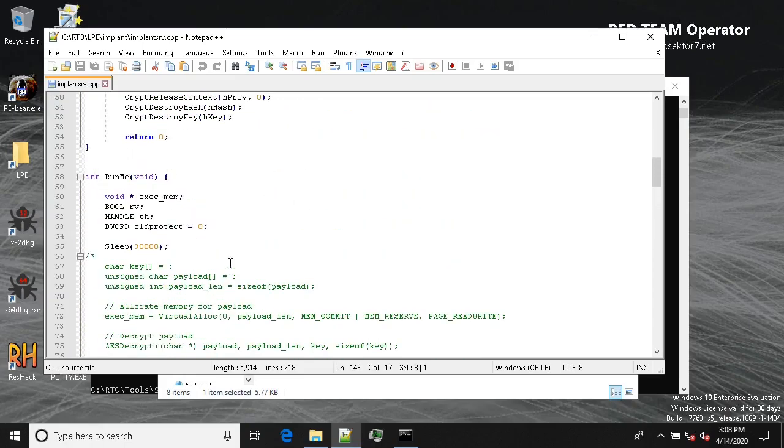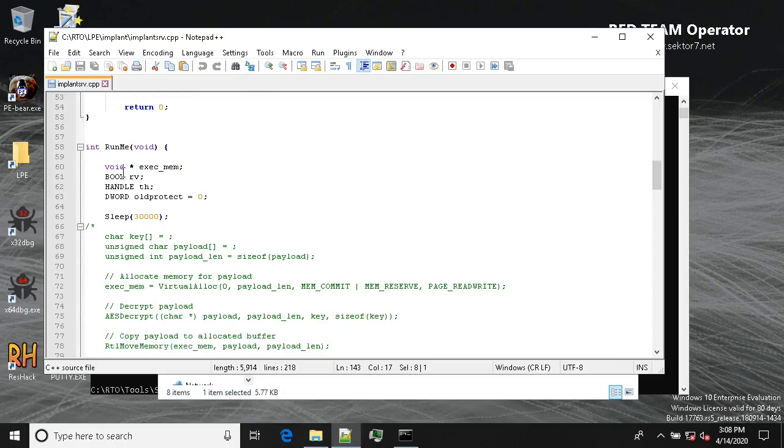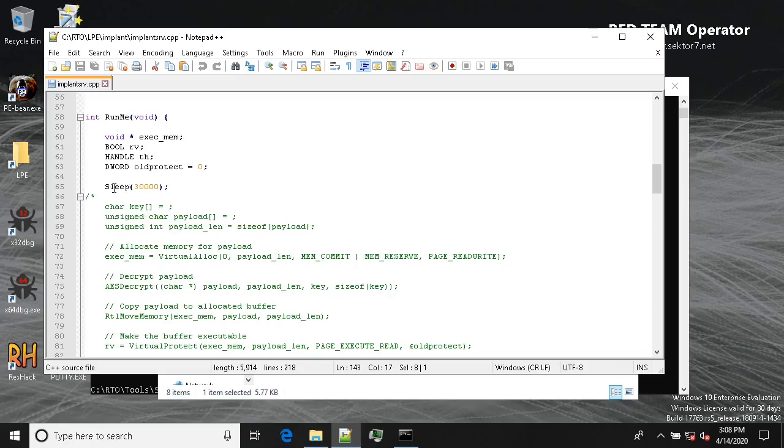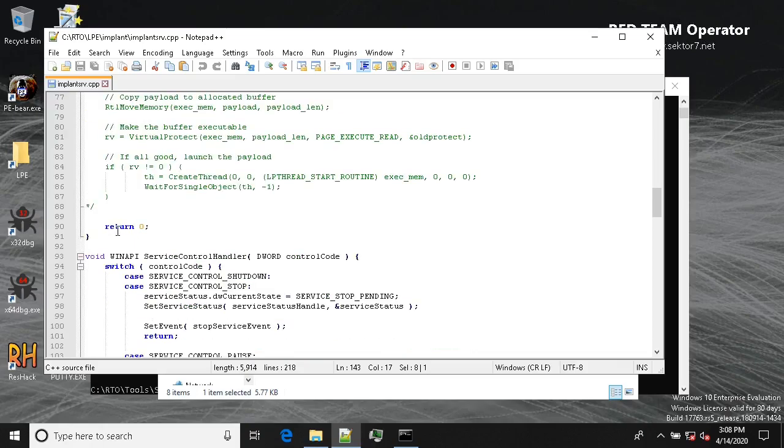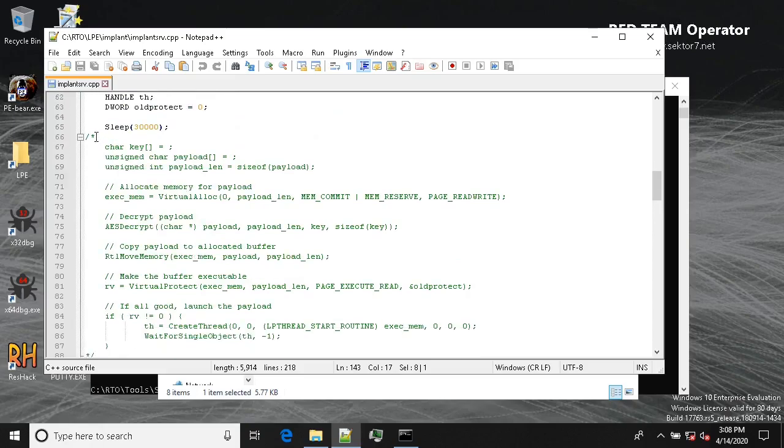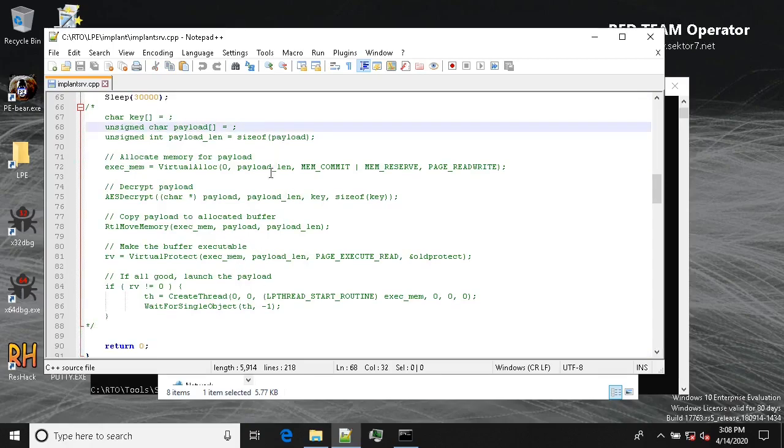In this example, we will be using runme, which does almost nothing: it will just sleep for 30 seconds and return zero. But I've also included a simple AES payload decryption and execution code, which you can use as you've seen in the implant.cpp example. All you need to do is remove these comment signs and put your key and encrypted payload here, and you should be good to go because it will start your payload as a separate thread.